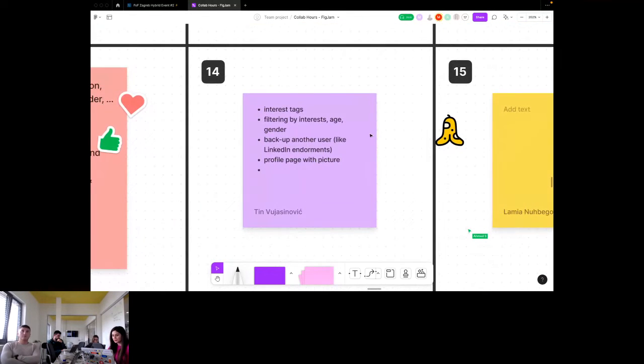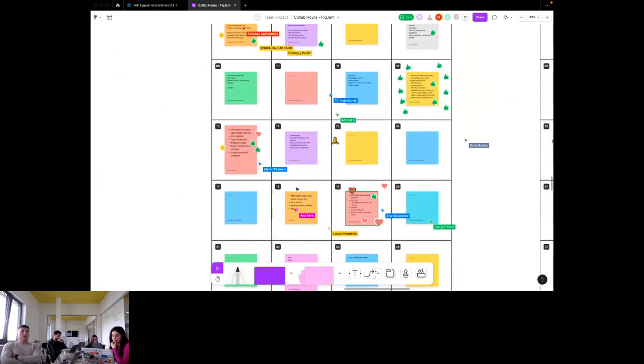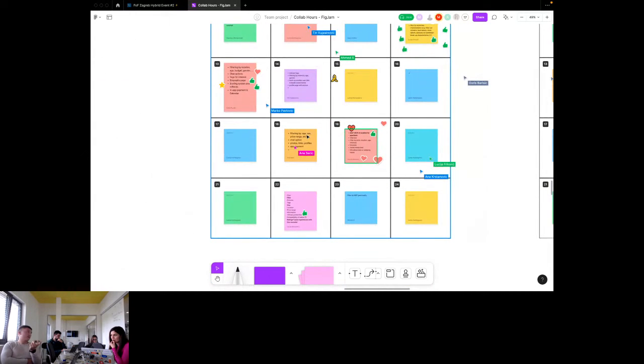Profile page with picture, right? Back up another user. Yeah. Interest tags, filtering by interest. Login, and gender. Logout also. Yeah, of course. Saved ads and hot ads, maybe.